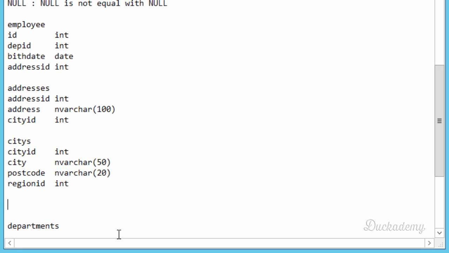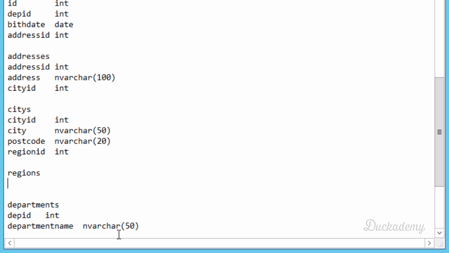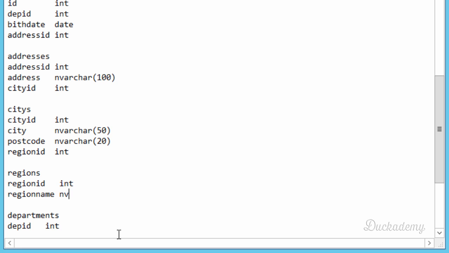and we create a new table for the regions, and we will write here some region ID, and it will be some integer type, and some region name. Let it be some nvarchar, for example 100.